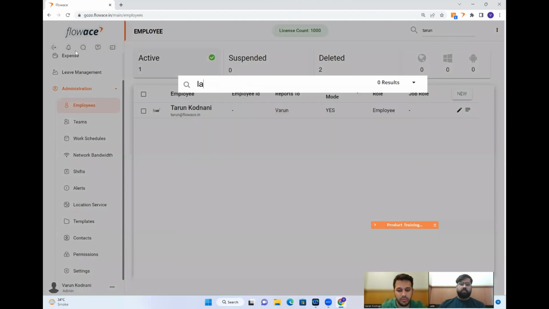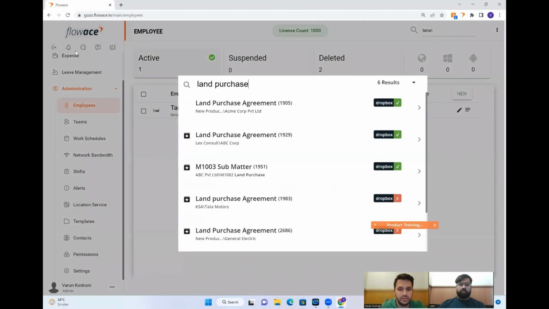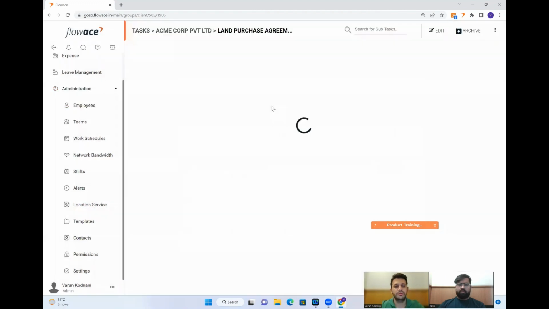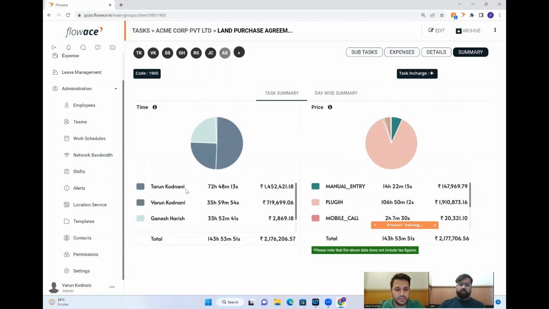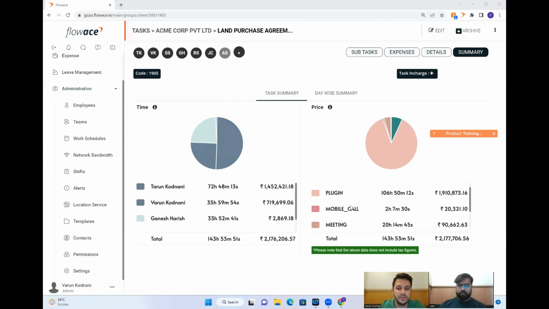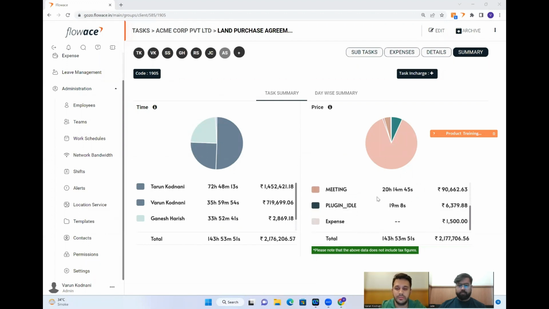So let's say I open one existing project, land purchase agreement over here, Acme Corp. If I go into summary, you'll be able to see the nice breakup of how much time Tarun has spent on this particular task and what this cost has accumulated and is to the company. So basically, you need to obviously bill more than this or bill as per your profitability margins. Gives you a nice summary of the cost, the time, exact time. So as you see, it's to the second. And your breakup of your time entries as well. If there were manual entries, plugin is basically all your automated entries, mobile calls and meeting, and so on.